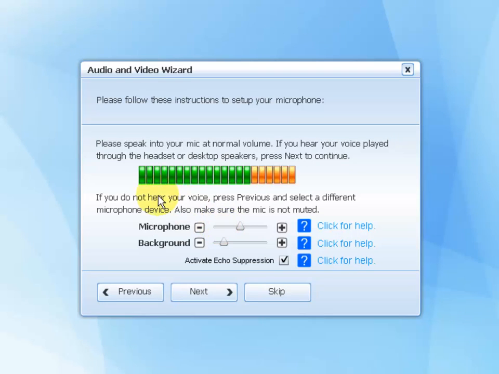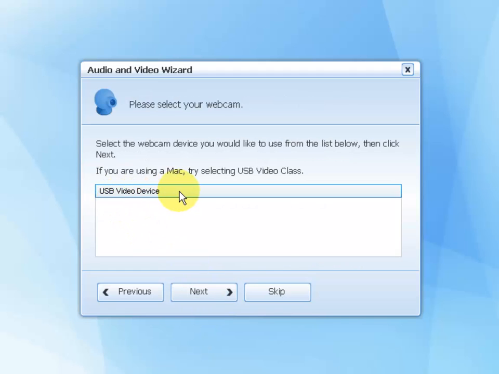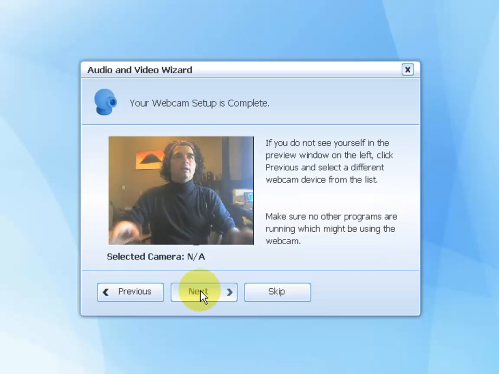As you can see, this little indicator bar is indicating that my mic's working, and I'm hearing myself through my headset. There's a little echo suppression button here, so if you get a little echo, you can click on that, and you can adjust your volume right here. Then we click next, and now it's asking me what camera I want to use. Well, this is a USB camera. It's the only one in my system, and there I'm coming up on the video, as you can see.